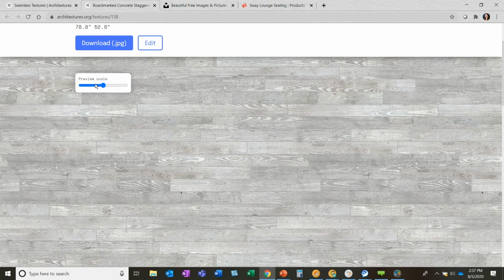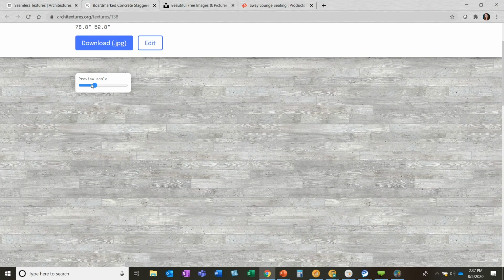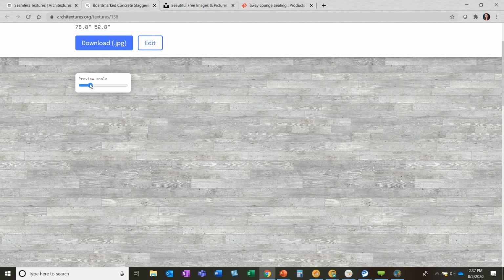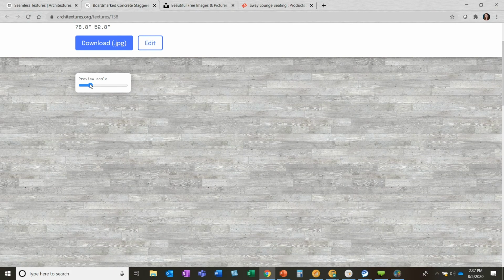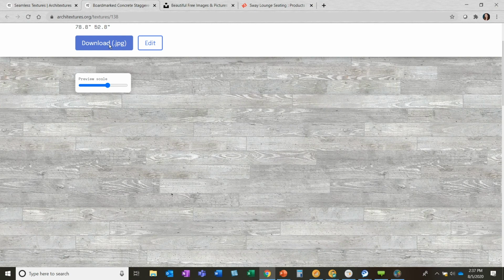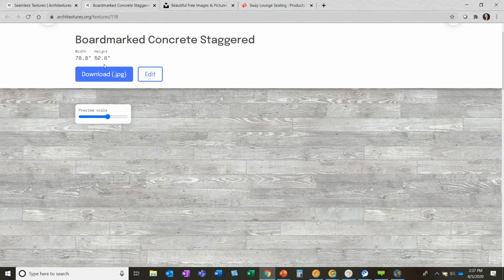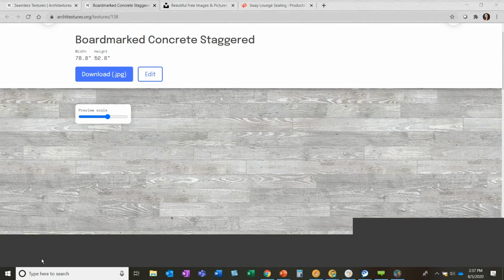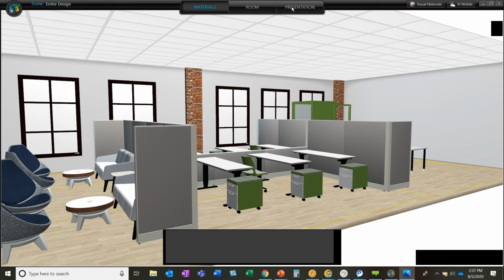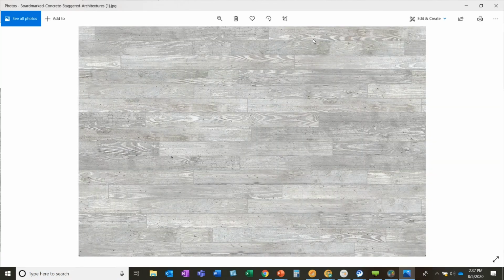But let's see what this looks like. Notice up here it tells us the size of the swatch. This is incredible because it's huge. I don't have to sit there and try to map together little swatches to make a really big swatch. This is like 78 by 52. Of course, this opened up on my other screen, but here's the image. I can import that into Visual Impression. Okay, so keep that in mind. I've got that image off to the side ready to go for me.